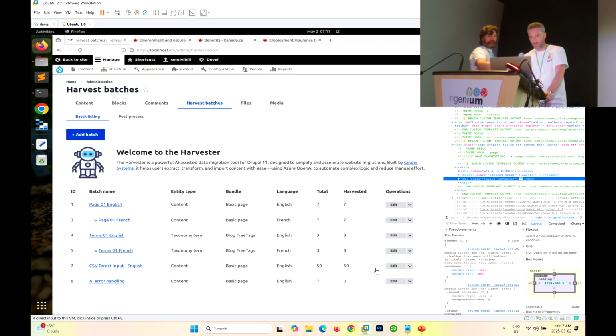So here we have the harvester. This is the main UI. It's the batch listing page. You can see here I have a bunch of batches already predefined. So each batch, you can have an entity type, a bundle that it imports into, a language, and you can see when you have a translation batch that translates something, it gets indented here and organized. And so what we're going to do now is run through a harvest of a topic page.